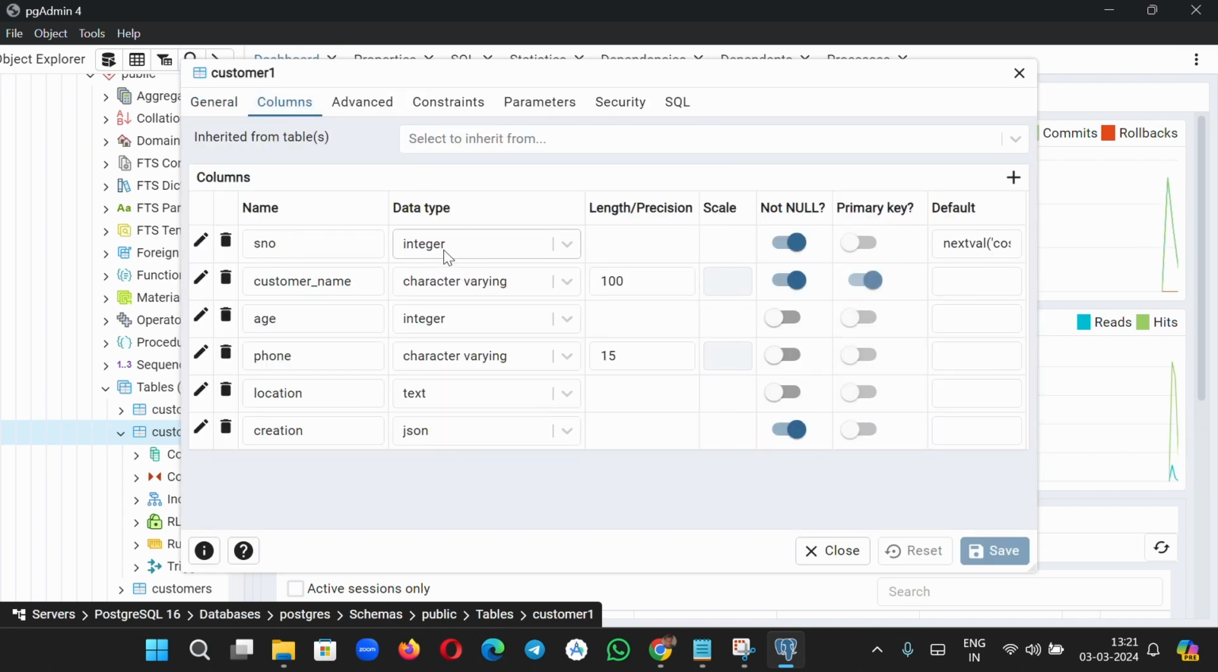These are all the columns that I have used. Section name as integer, this is varchar, integer. Creation is a JSON column, because creation has two things: one is date, another is time. So for that I needed to create a custom data type with JSON.